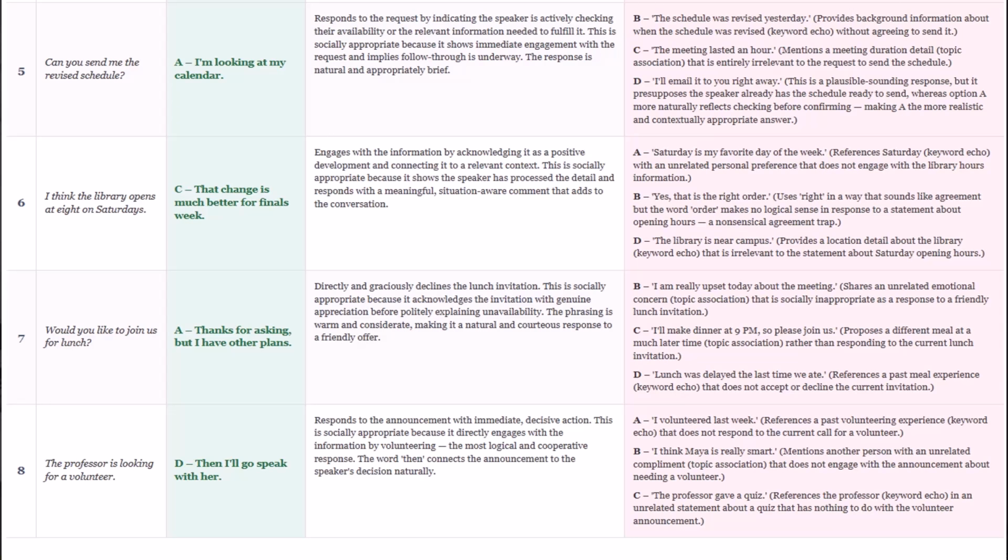5 is A, I'm looking at my calendar. 6 is C, that change is much better for finals week. 7 is A, thanks for asking, but I have other plans. 8 is D, then I'll go speak with her.